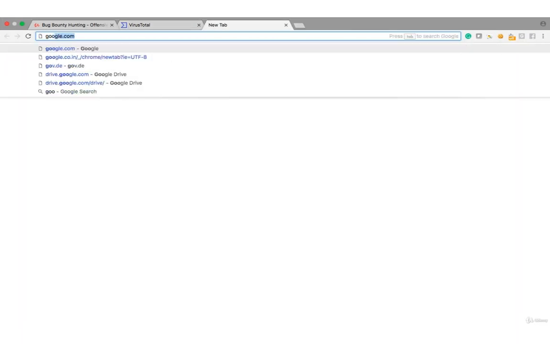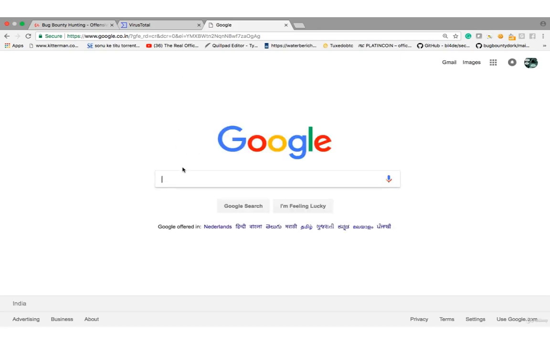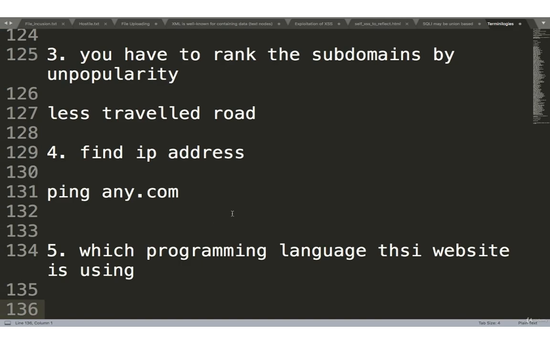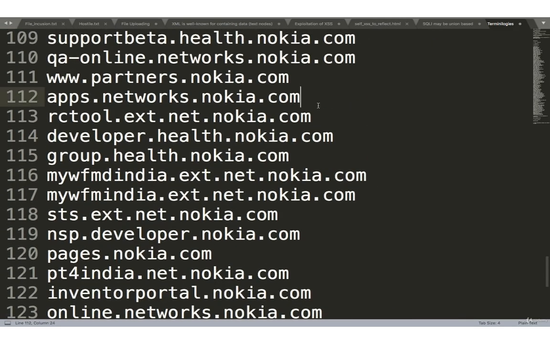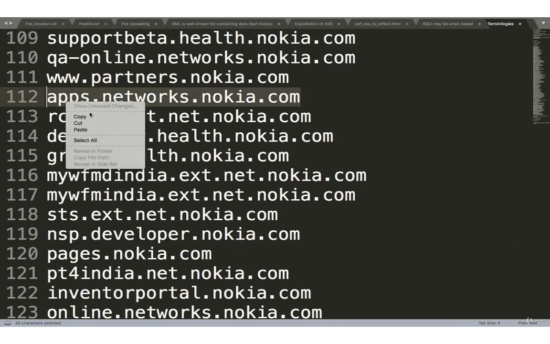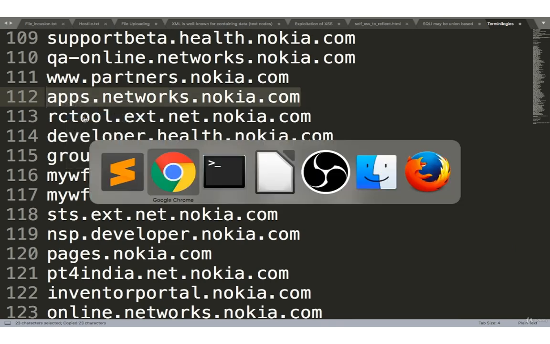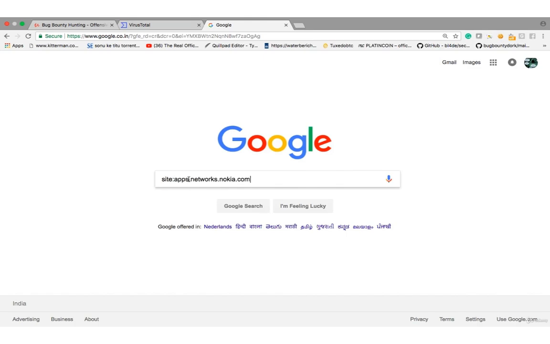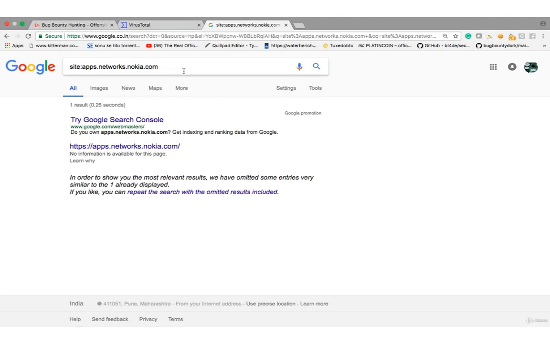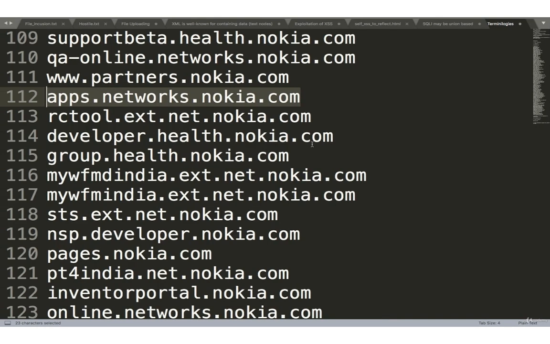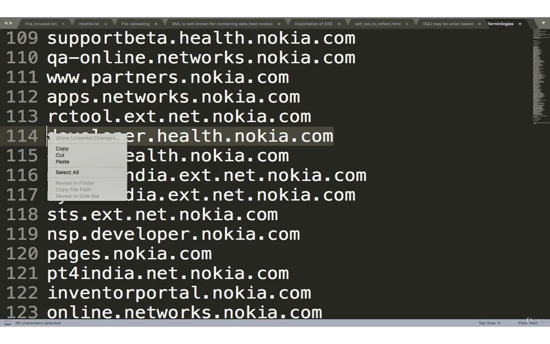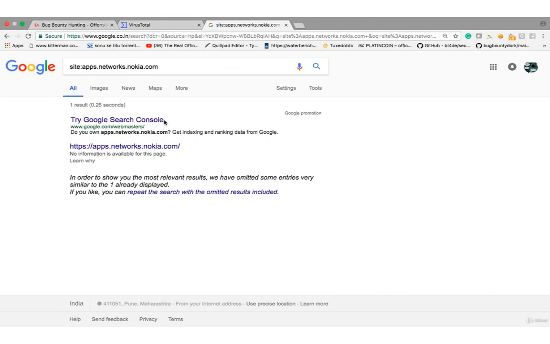Go to Google. You can give a domain name, let's say site colon, and let's try apps.networks.nokia.com. I'll copy this. I have to find which programming language they are using, PHP, ASPX, whatever. So I'll first do this. Okay, the website is not available. Let's try developer.health.nokia.com.